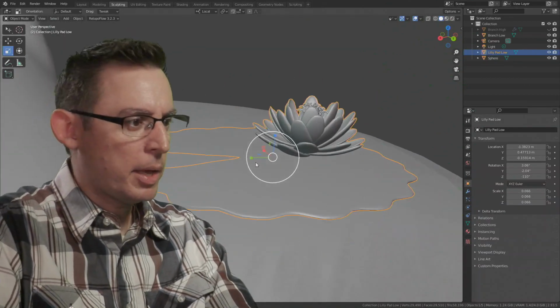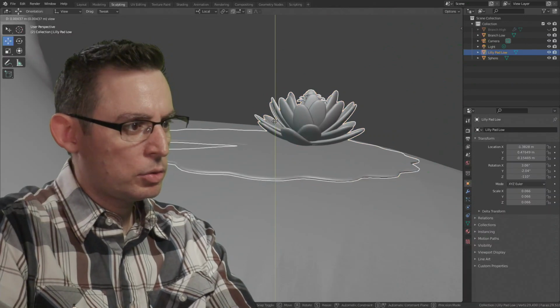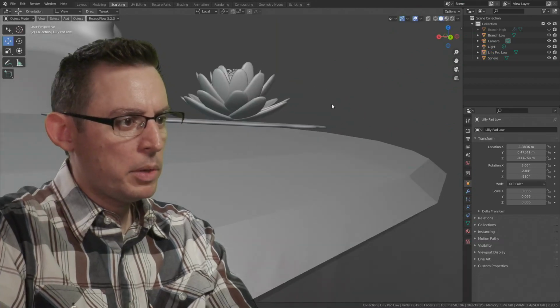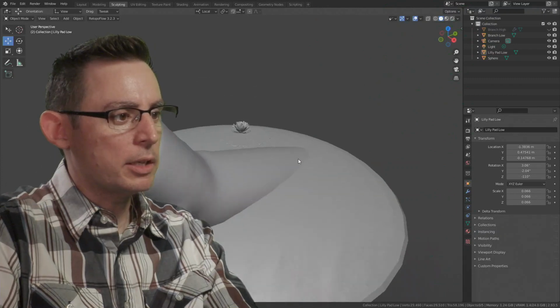Let's just grab the lily pad. I fear as though it may be in the water still. So let's drag it up. Yeah, there we go. I'm okay with it being in the water. It should naturally be in the water, but I don't want it to be completely underneath it.